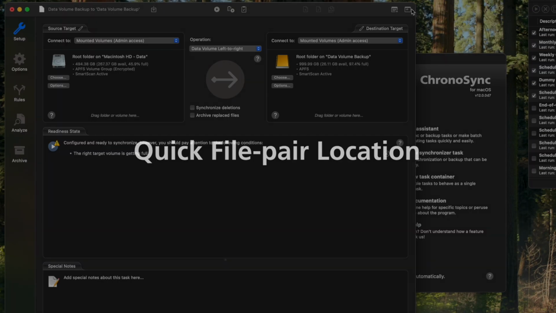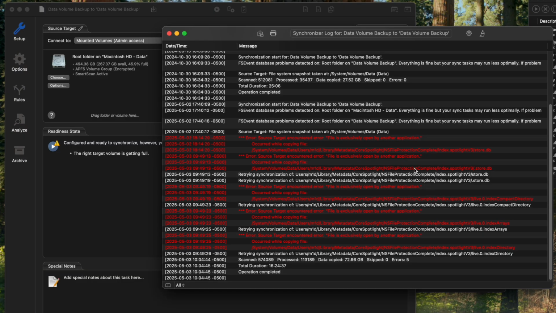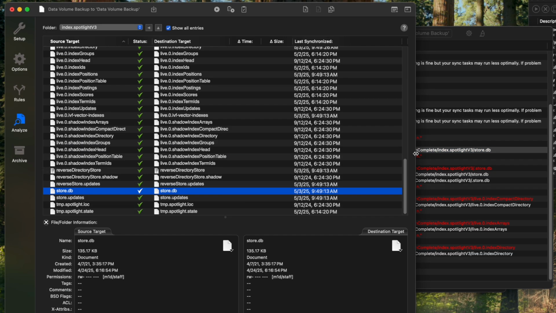One last feature we'd like to highlight is the ability to locate files from within the Synchronizer task log window. By right-clicking a path name within the log, you can quickly locate the file pair responsible for that log entry in the Analyze panel of the sync task. This is very useful for investigating any problems that may be occurring within your sync task.